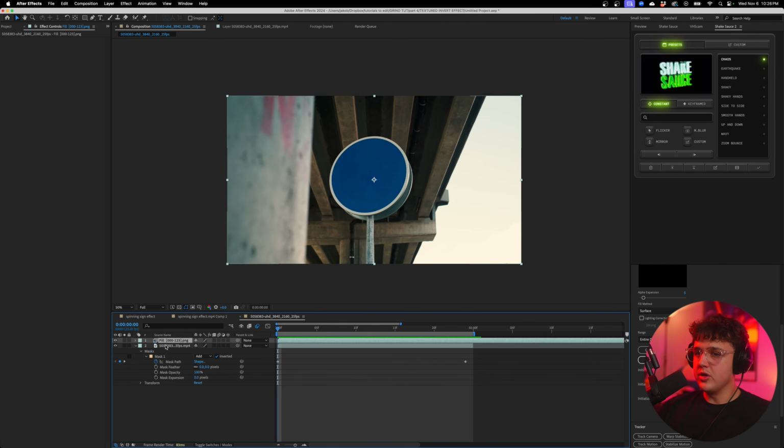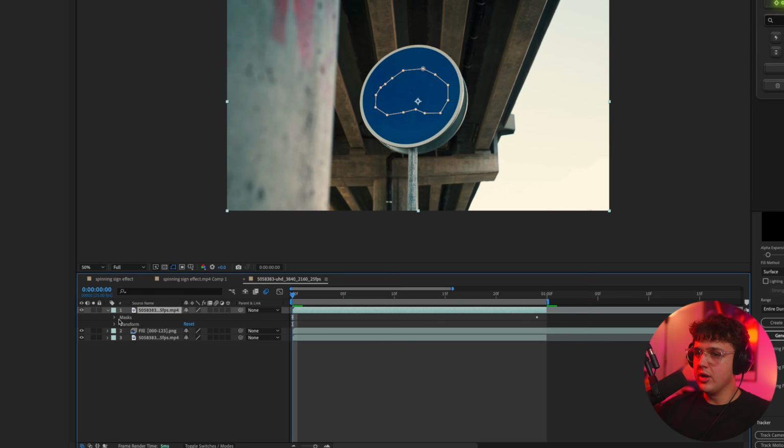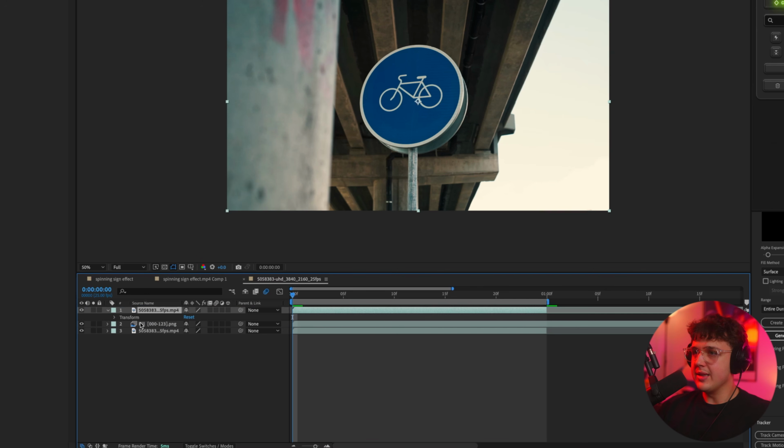So now what we want to do is we want to go ahead and actually duplicate this layer we have right here. We're going to drag it on top of everything. We're going to close the bottom one, open up the top one, open up masks, and we're going to delete the mask off of this one.